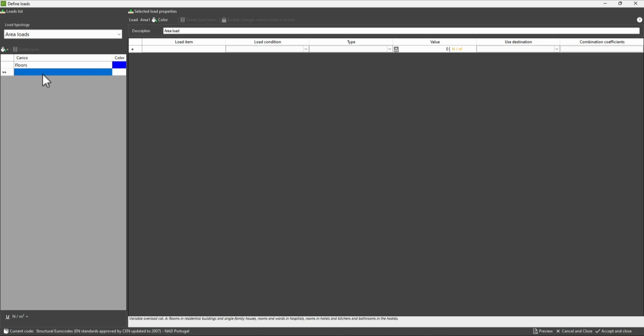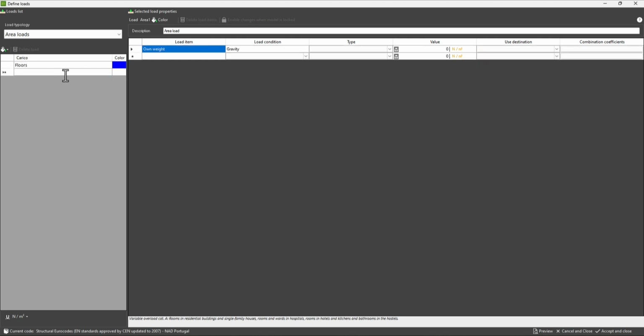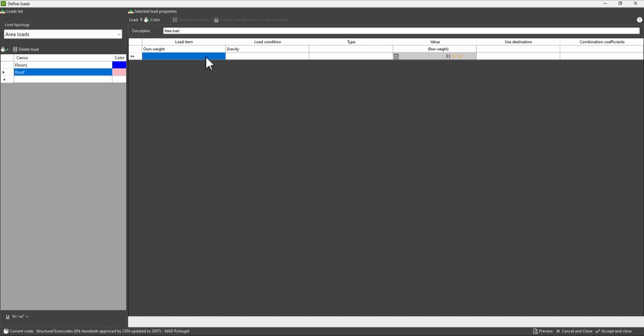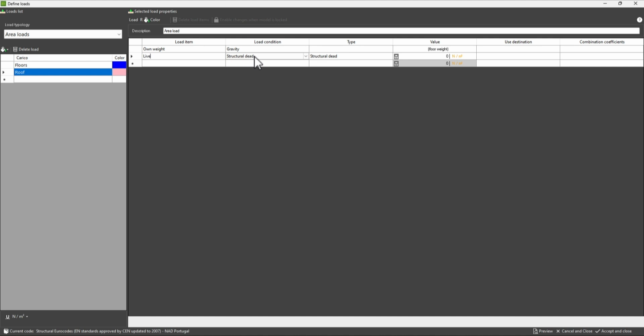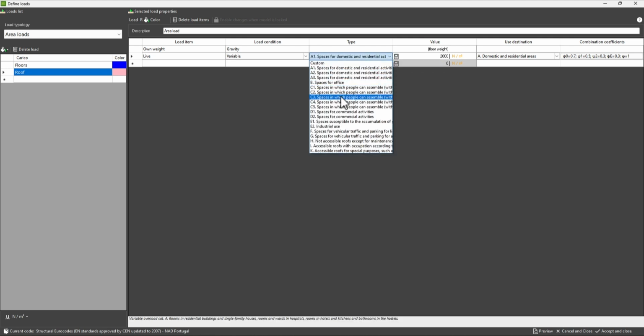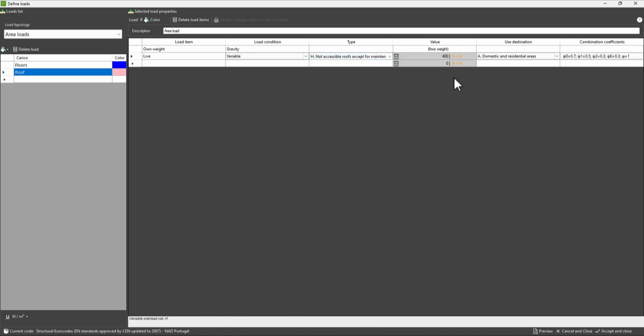Let's add a new area load, roof. Going to the last row of the table on the left, we write in the name field. Each area load is automatically assigned an identifying color. We also define the variable load in this case. In this case we assign a load type H, non-accessible floors. The value of the load is determined automatically and also the combination coefficients, after selecting the use destination. Click OK and close to save and exit this window.